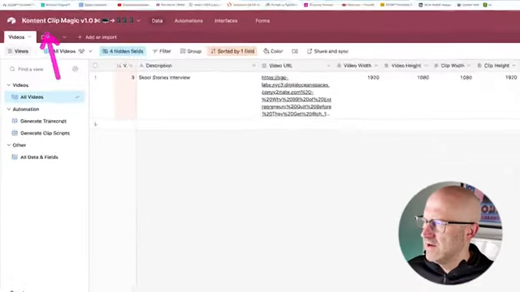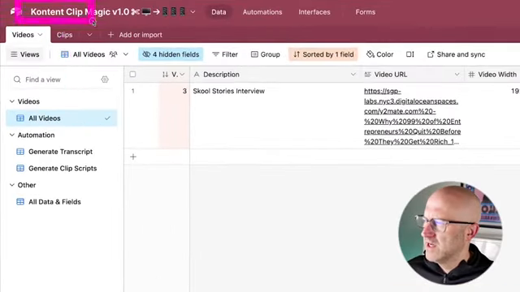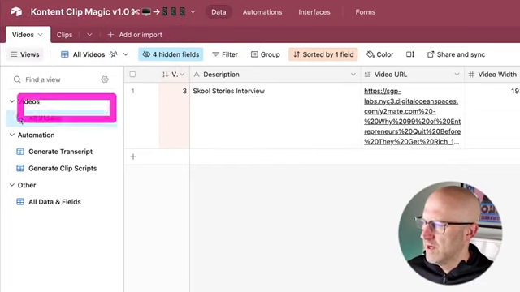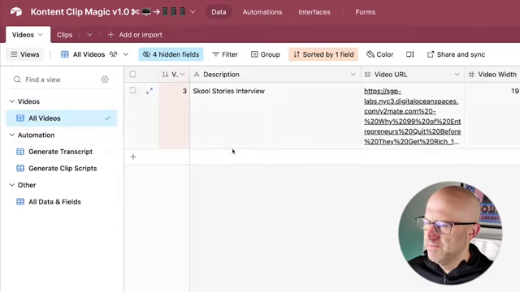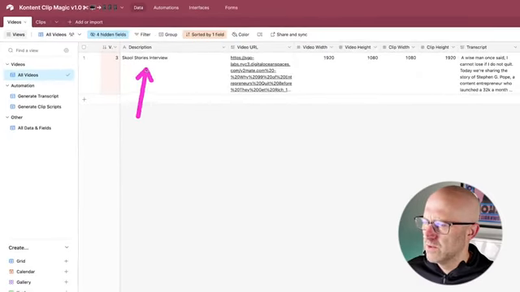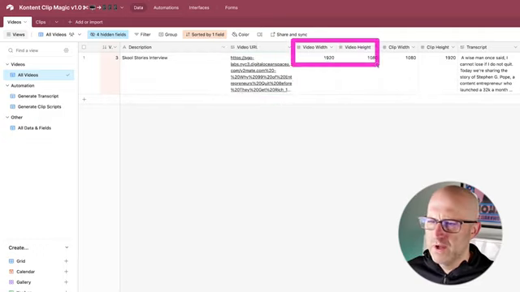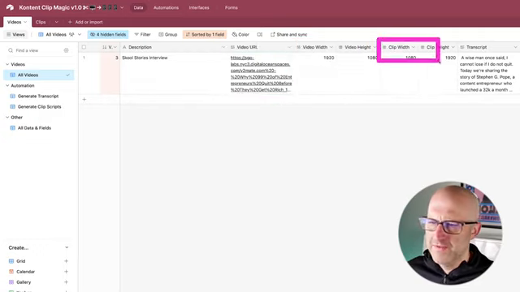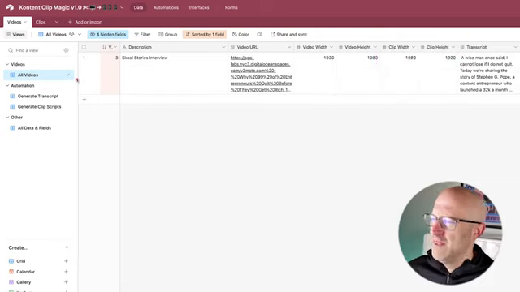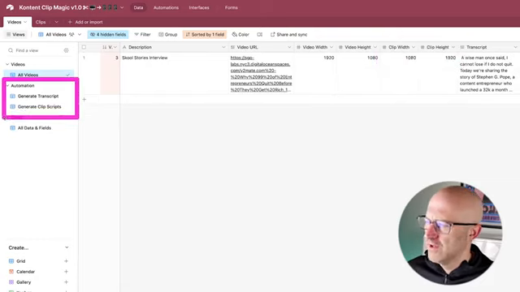So what I've got here is an Airtable database. I'm calling this project Content Clip Magic. It takes long-form video and turns it into vertical clips. We've got two tabs across the top here. One is for your long form video. So here I'm looking at all the videos in the system, and I have my interview here with the School Stories podcast, and I simply provide a link to that long form video. I describe the video width and height, and then the width and height of the desired clips. And then I've got these views down here that will trigger automations.